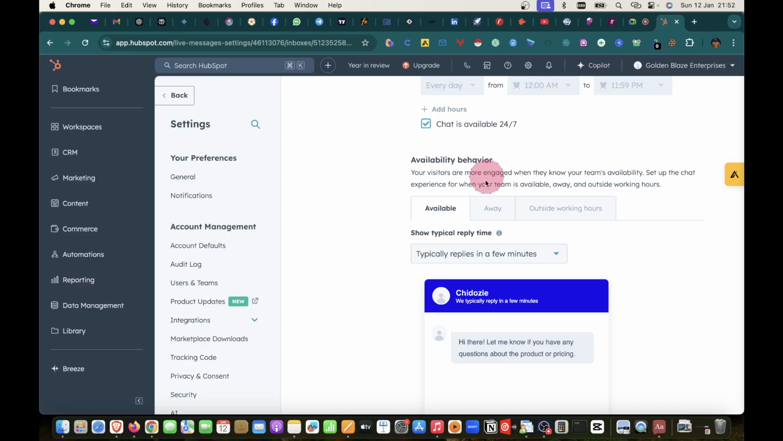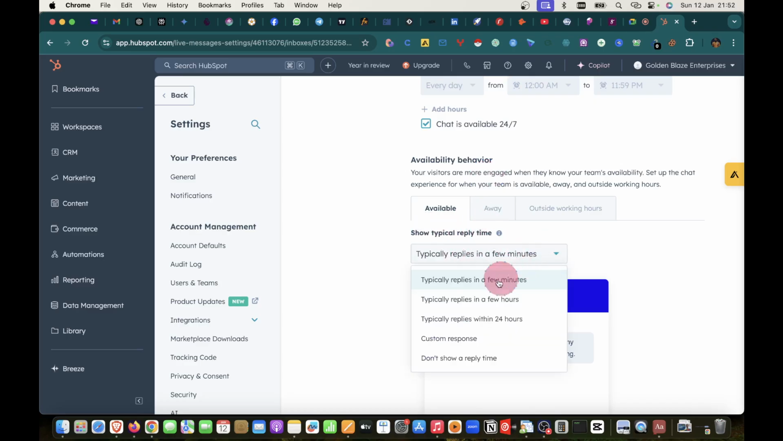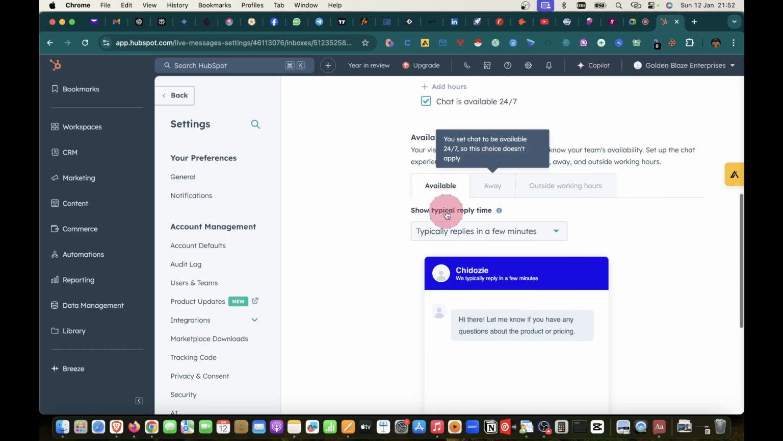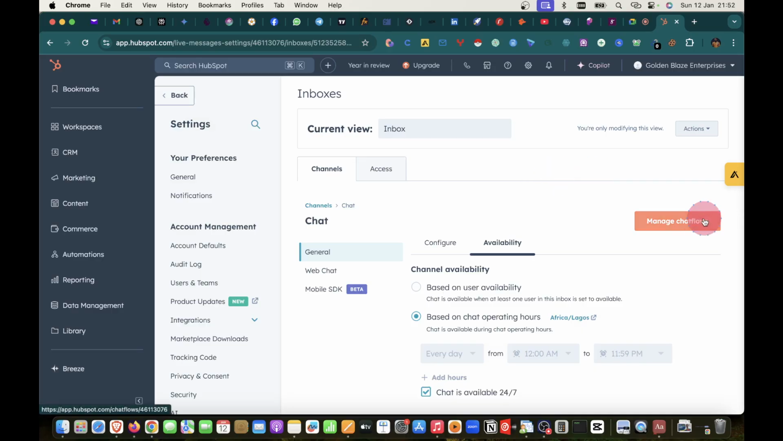So your visitor, this is the SLA. Show typical reply time. So you select whether it typically replies in a few minutes or a few hours, or typically replies within 24 hours. Whichever one it is, you select what you want to be your SLA. You understand? Now, there is something else remaining.